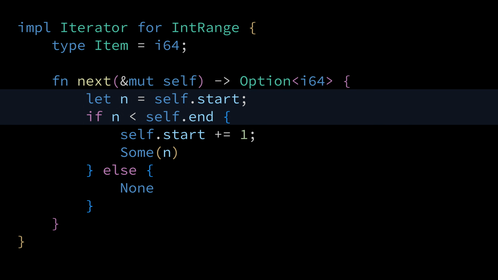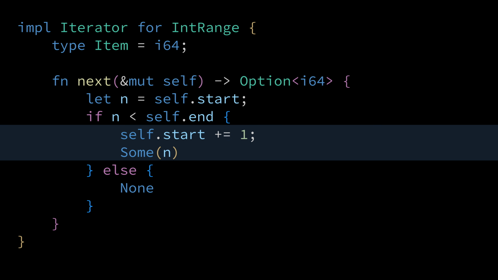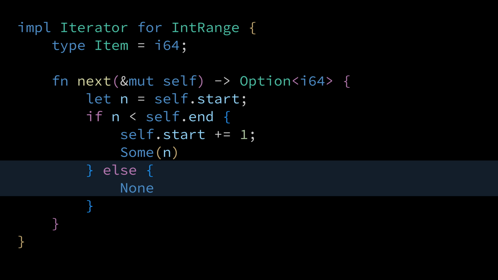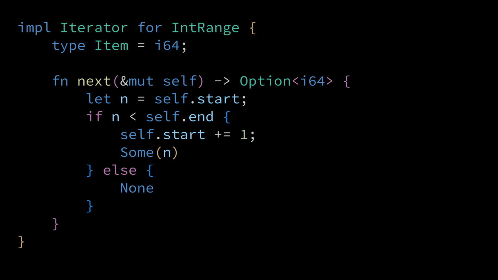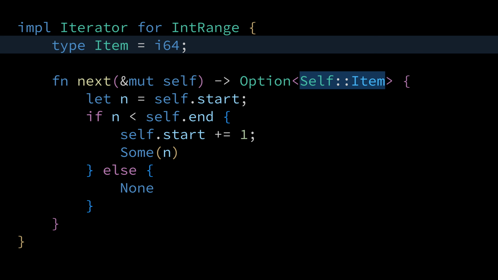And as I said, the intRange represents the range of values we have not yet visited. So if start is less than end, then I increment start and return Some integer. Otherwise, we've reached the end and I return None. By the way, it doesn't matter here whether I'm returning Option<i64> or Option<Self::Item>. Those are equivalent. Item is just an alias for i64 at this point.